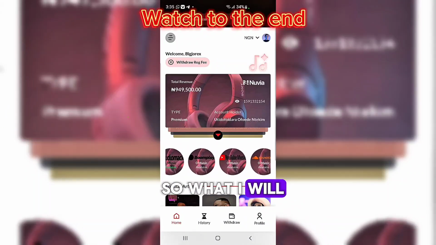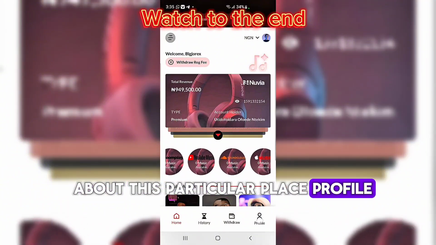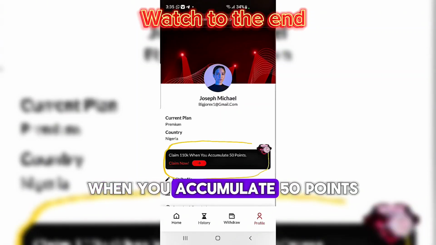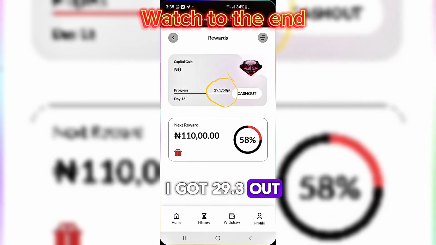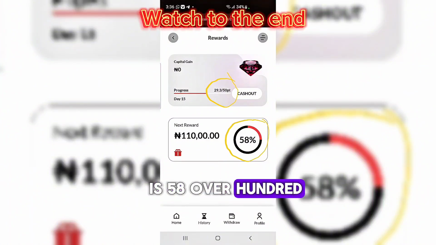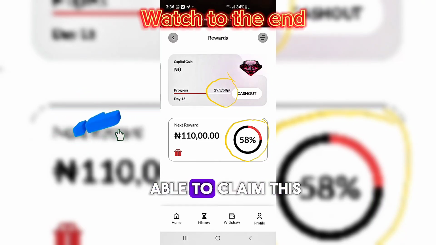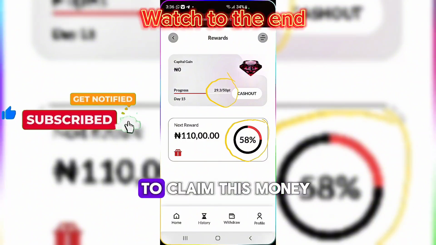So what I would love to add here is that many people also ask me questions about this particular place, profile. When you go to profile, then you are going to see claim 100k when you accumulate 50 points. So many people ask me about this particular point right here. As you can see here on my account, the progress that I have here is I got 29.3 out of 50 points, and my overall percent is 58 over 100. If I have up to 100 here, then I will be able to claim this 110k. How do you earn here? How are you able to claim this money?